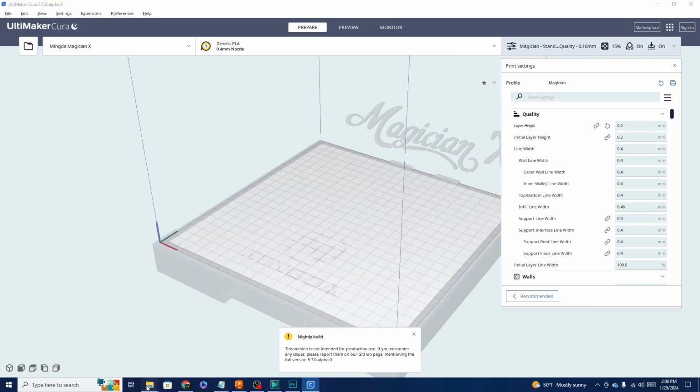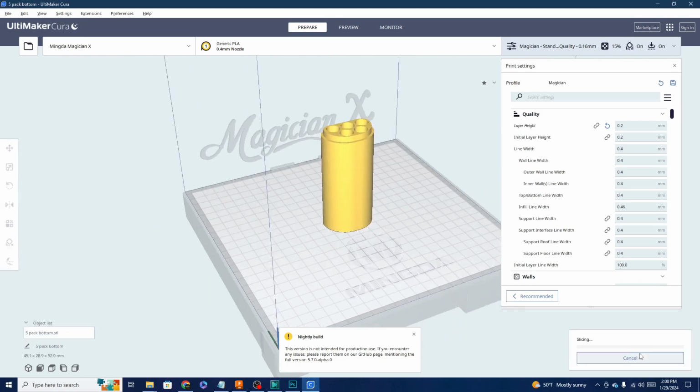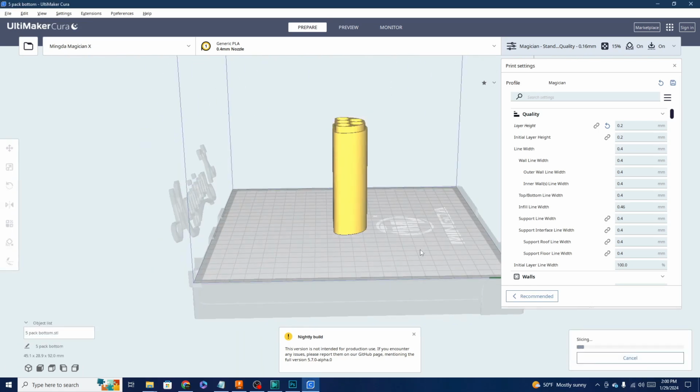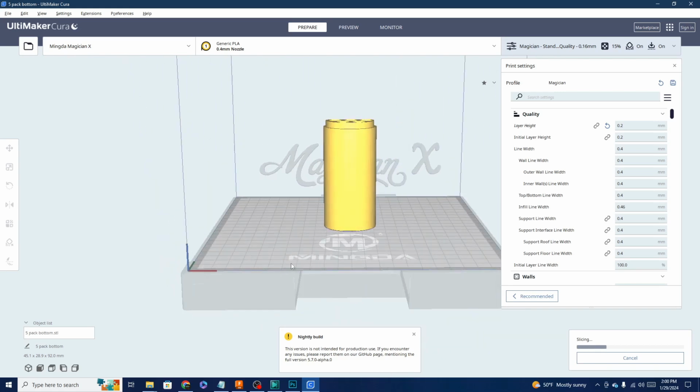So I am one of those people who happens to be pretty fortunate and not get any errors with Cura. At least I haven't in a while. Let's try slicing something, and I'm pretty sure it's just going to work.